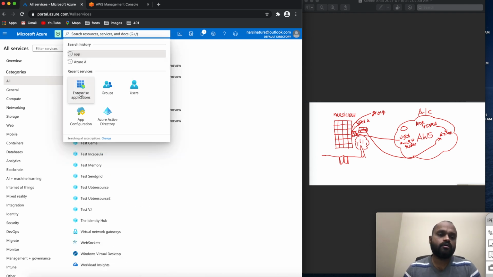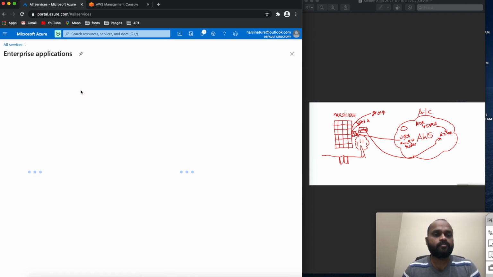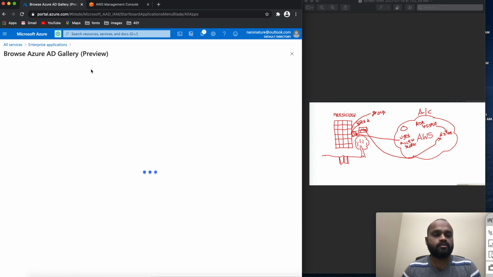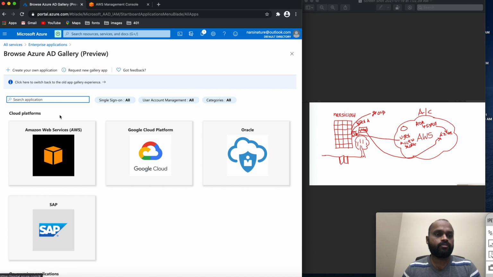So here you've got enterprise applications, and create a new application. What type of application are you connecting to? From Azure AD, which is what we're using in our company, the Azure cloud, right? So we're connecting to AWS. So let's connect to AWS.